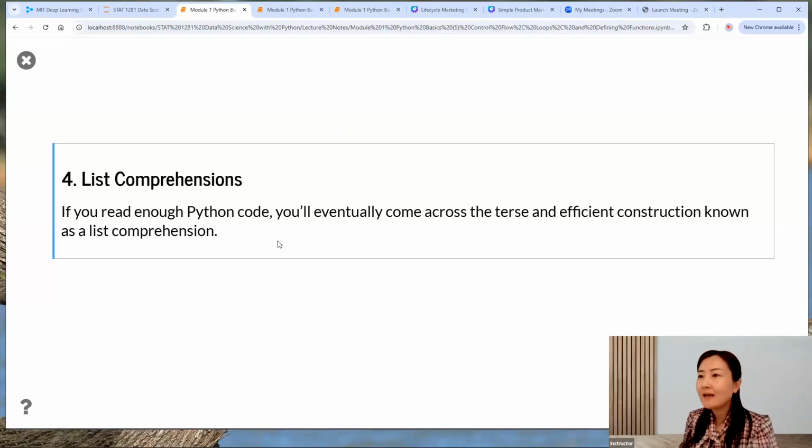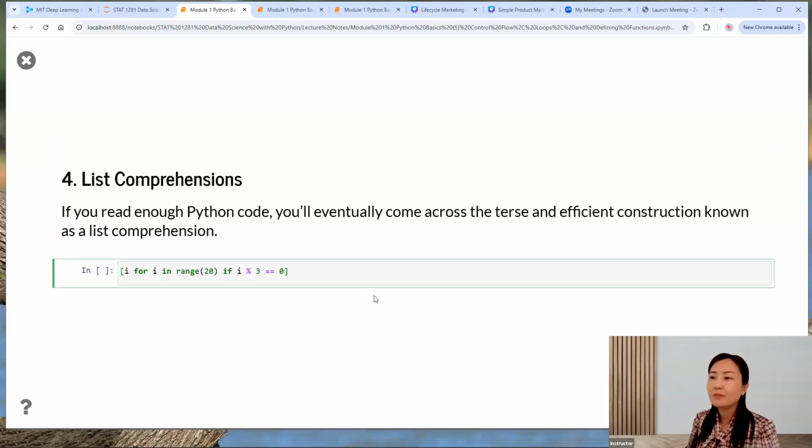All right, next topic is list comprehension. This is a very special thing in Python. So let's take a look. What is a list comprehension? You see in the statement, you have a square bracket. Instead of values, you have some code in it. For i in range 20, if i modulo 3 is equal to 0.